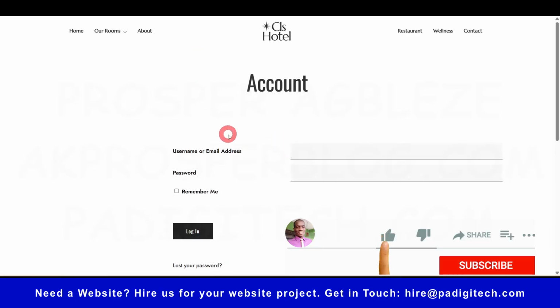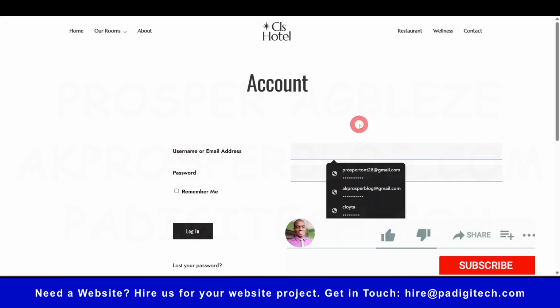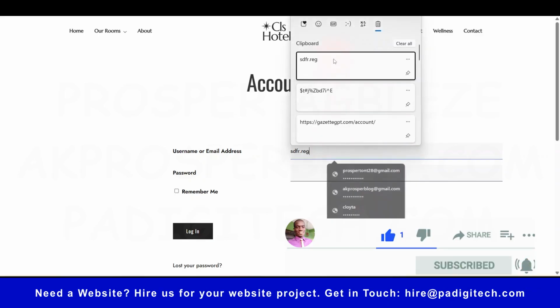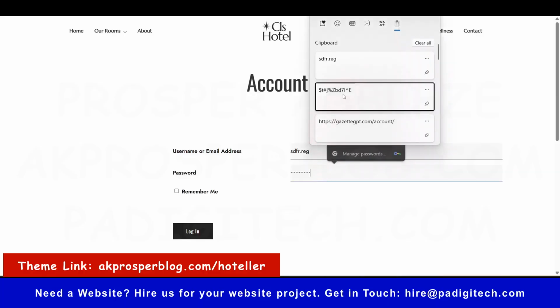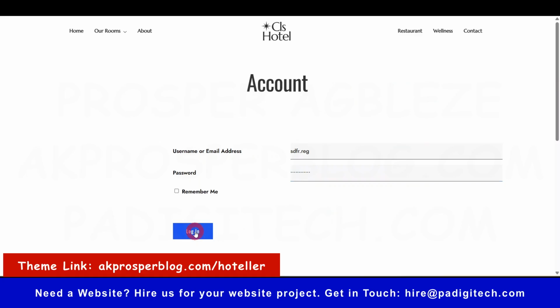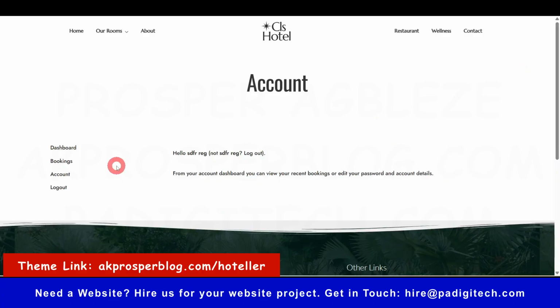All right, so now you can see they can log in with their username or their email. So this is the username, then the password, then the login. All right, so you can see this is what the account of the customer or the user will look like. You can see this is the dashboard. Once you click on dashboard, this is what the dashboard looks like.